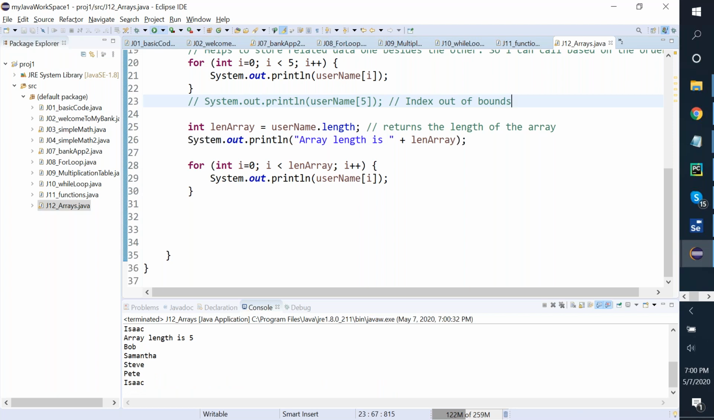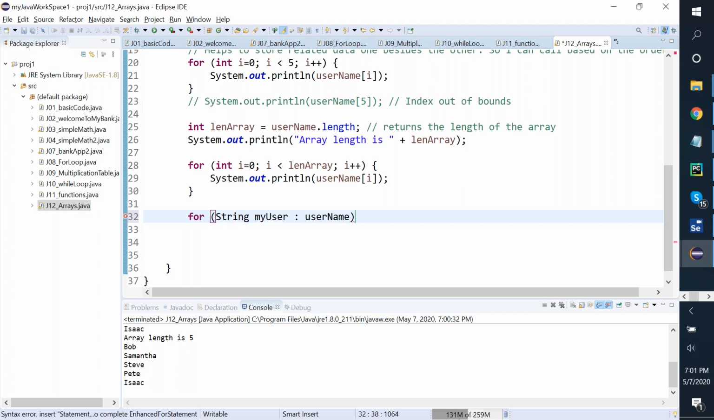The biggest advantage for us, team, is the fact that with one declaration, one name, I can define a lot of these. Now there is another way, if I don't want to use i and put all of these, I can just say something like for String myUser in username. I think this is better. And then I just do the same. Like this.